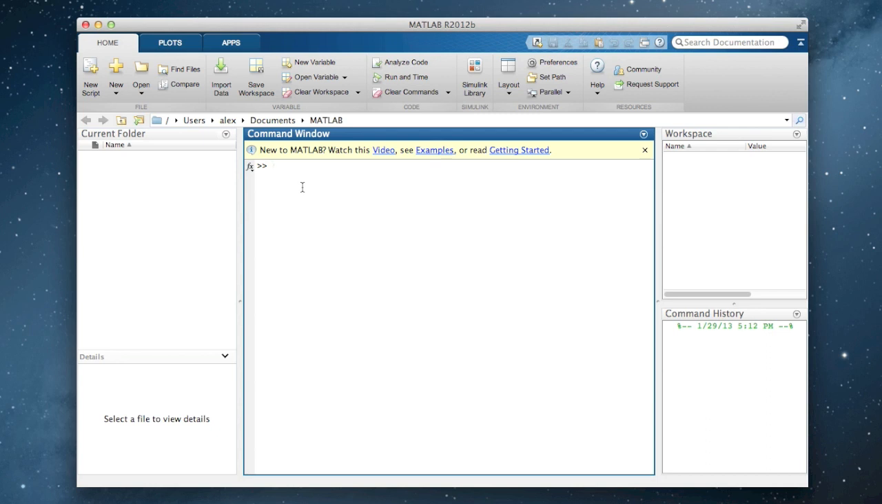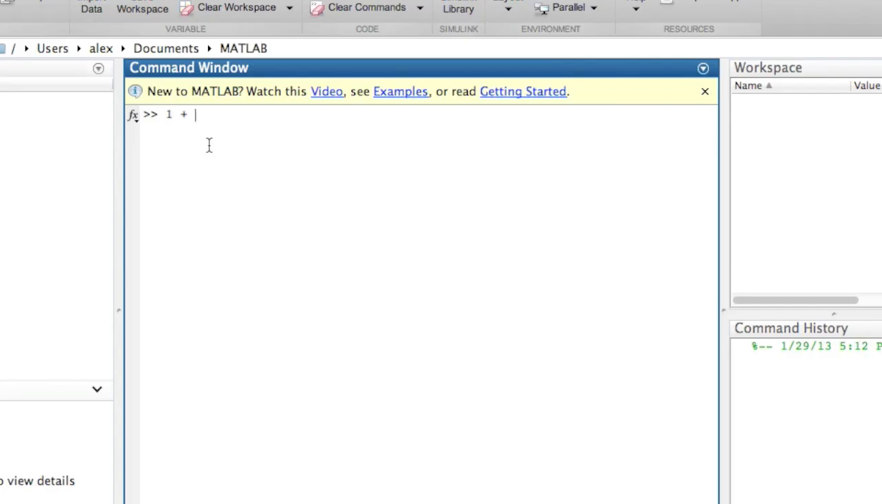So for instance, a valid MATLAB command is just a mathematical expression. I could do 1 plus 2 and it would tell me the answer is 3. I could also do 3 plus 4 and it would tell me the answer is 7. And I could do all sorts of operations: asterisk is times, slash is division, you can use parentheses, all that stuff. So right away you can already see MATLAB has the functionality of doing arithmetic built right in.